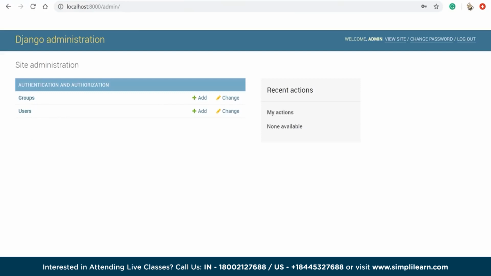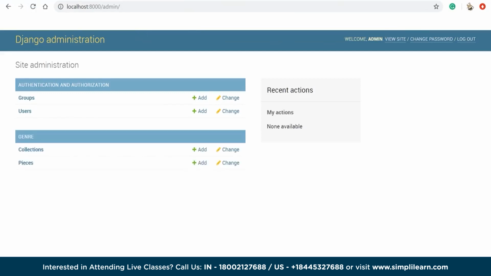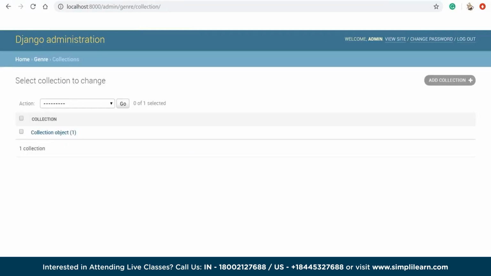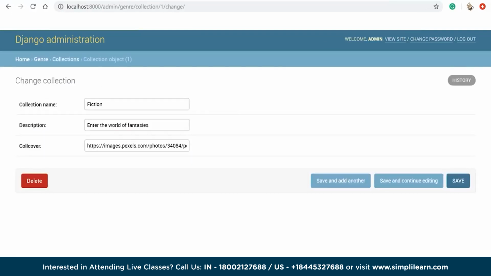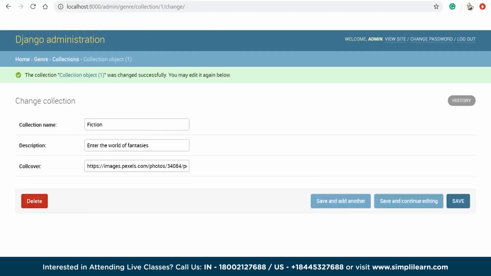Now when I move back to the admin page and refresh this, you'll see that our tables have appeared here. Click on collection, and there's one collection object here. Click on that, you can see the values of the attributes. And through this admin page now, I'll show you how you can add more objects.